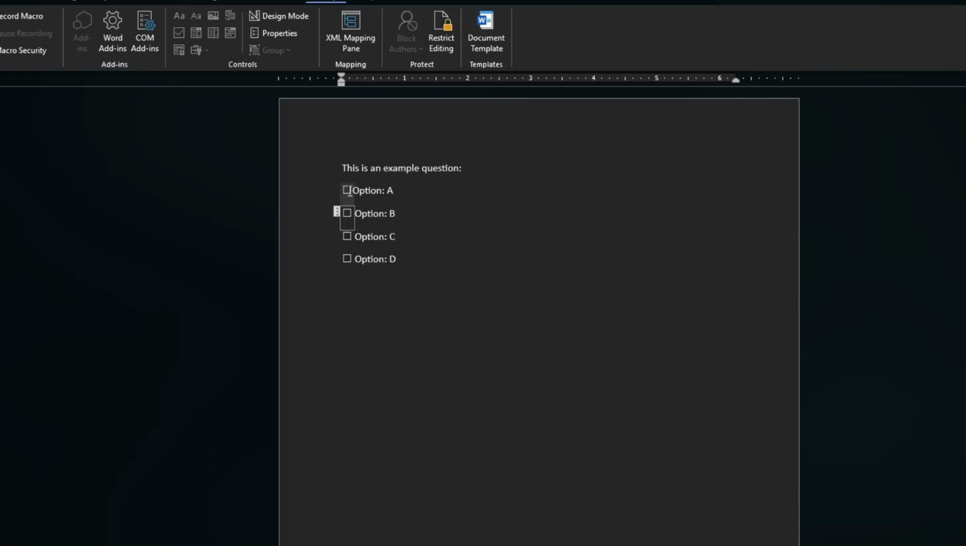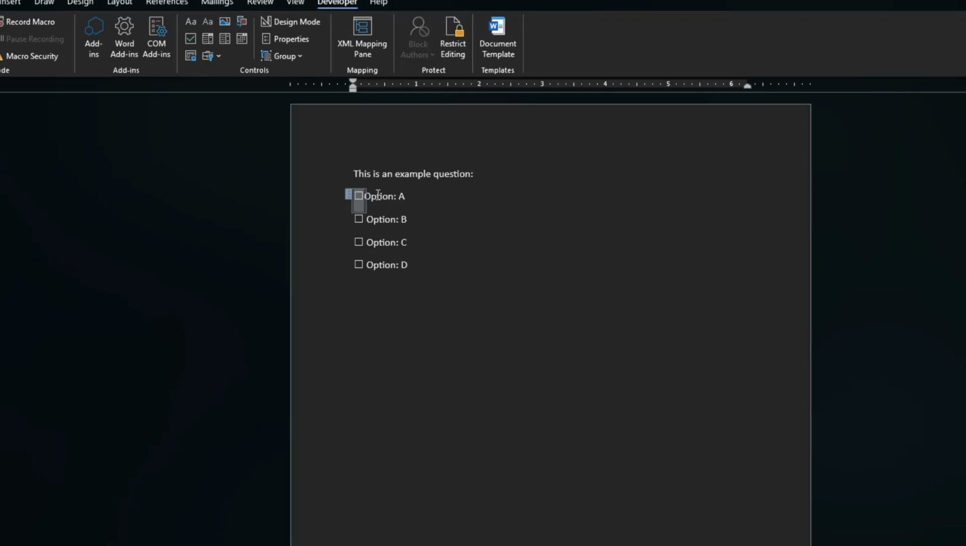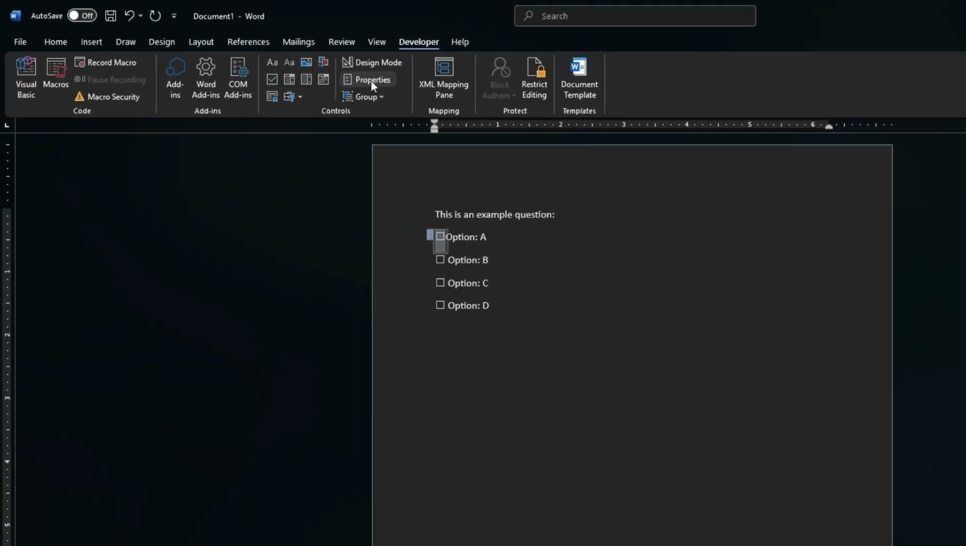Now when you click on any of the checkboxes, it will show a mark inside. By default, Word shows an X inside the checkbox when it is selected. But you can change the symbol if you want a different look. To do that, click on the checkbox to select it. Then go back to the Developer tab and click on the Properties button.